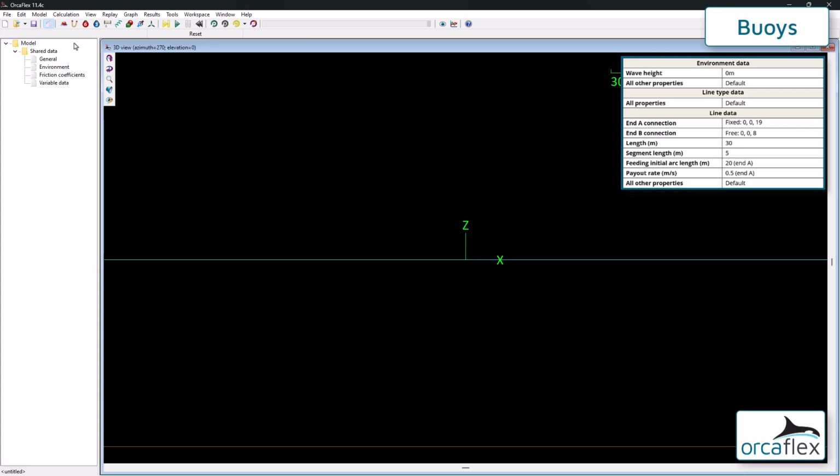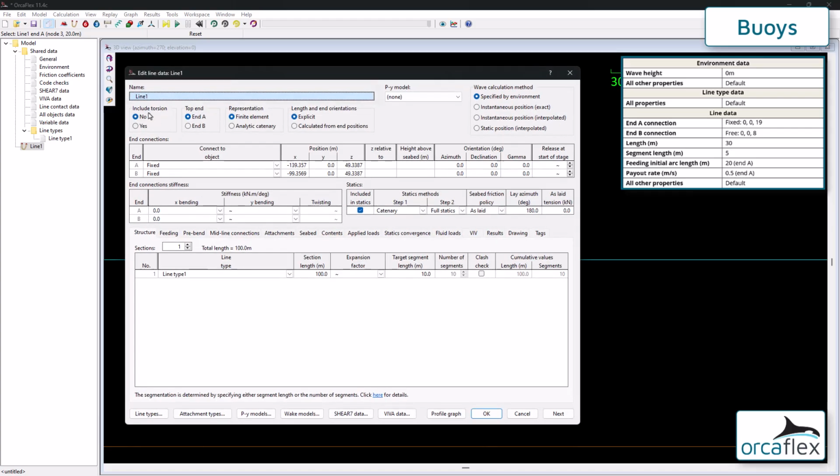We'll insert a new line into the model and open its data form. This can be called 3D wire, and A is fixed at 0, 0, 19, and B is free at 0, 0, 8. The line length is 30 meters and segment length is 5 meters.